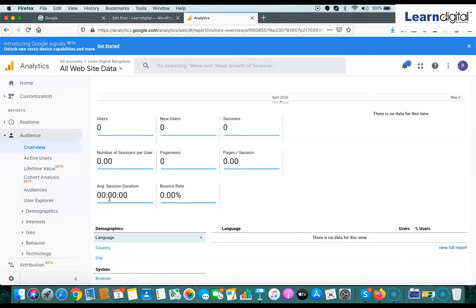You can see data here in average, like average seconds or minutes people are spending on your site when they start a session, meaning when they open your site. And the last one is bounce rate. Bounce rate is very popular and very important also, and interviewers often ask about bounce rate.